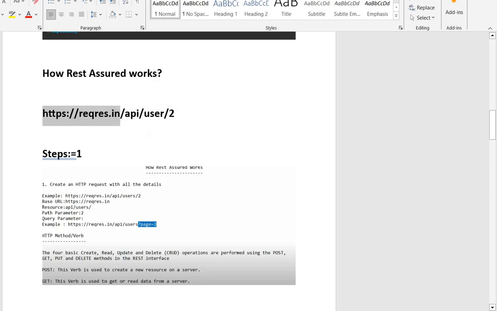Now, what are the resources? For this URL, the resource is user/2. Resources means it is a collection on the server on which we have to access the data.